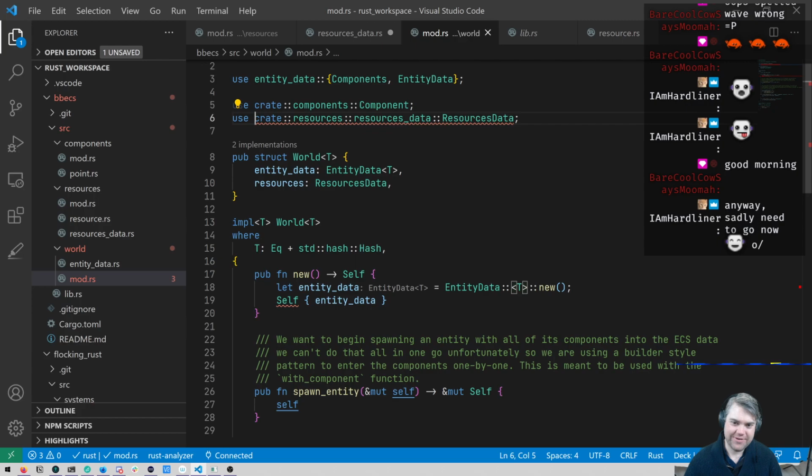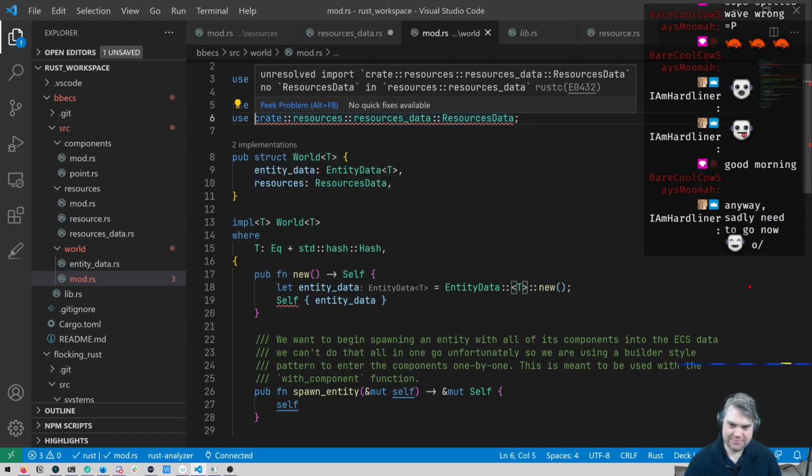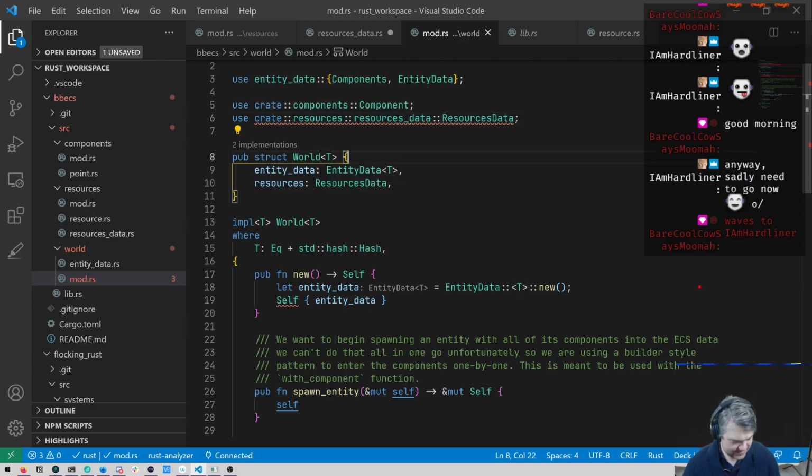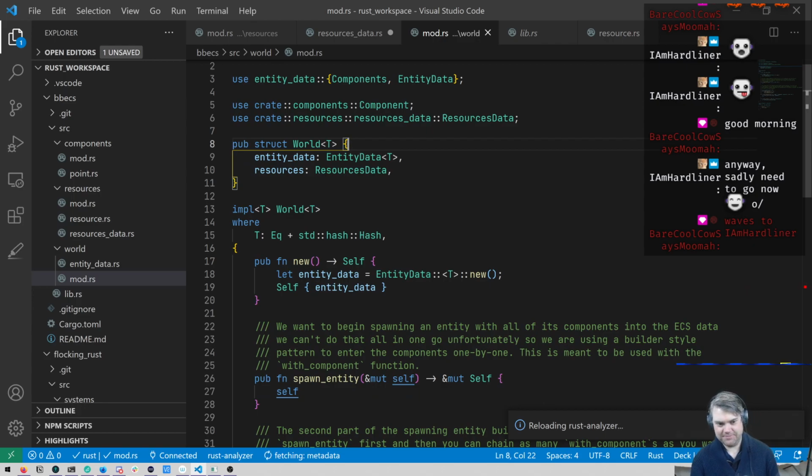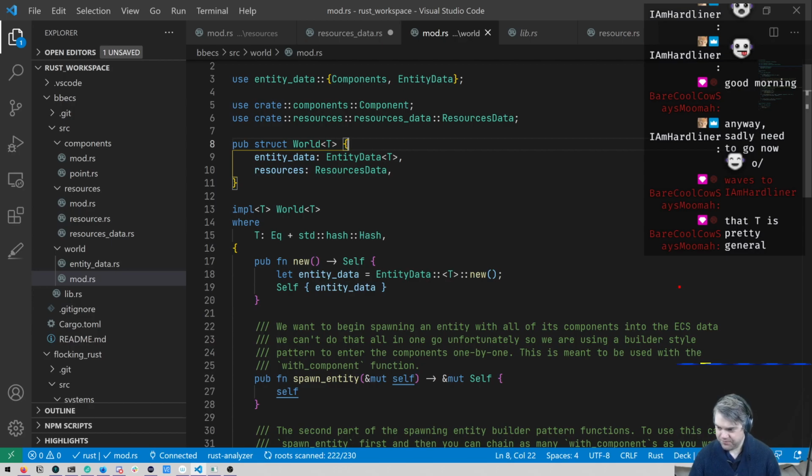All right, why are you upset at me? Are you really upset at me, or is it something else? Try restarting Rust Analyzer. I'm kind of surprised it hasn't yelled at me about the generic T yet, which makes me a little bit concerned. Not this T, the T in resources data. That T is pretty general. Yeah, it is.